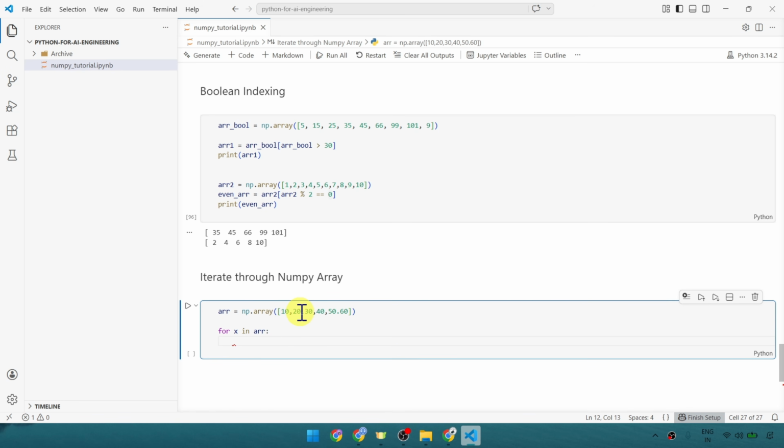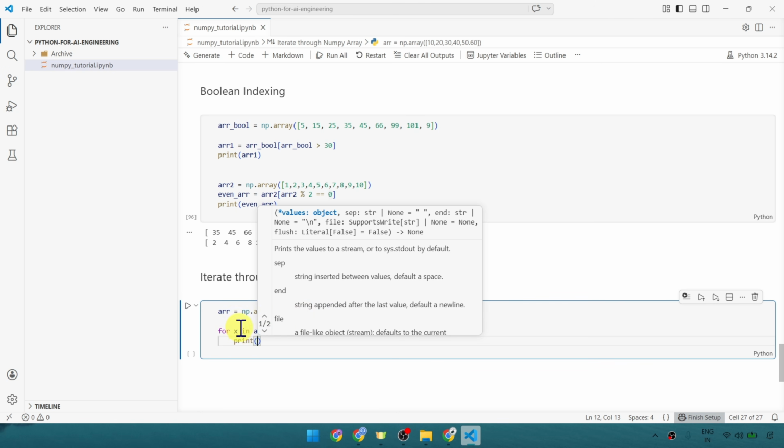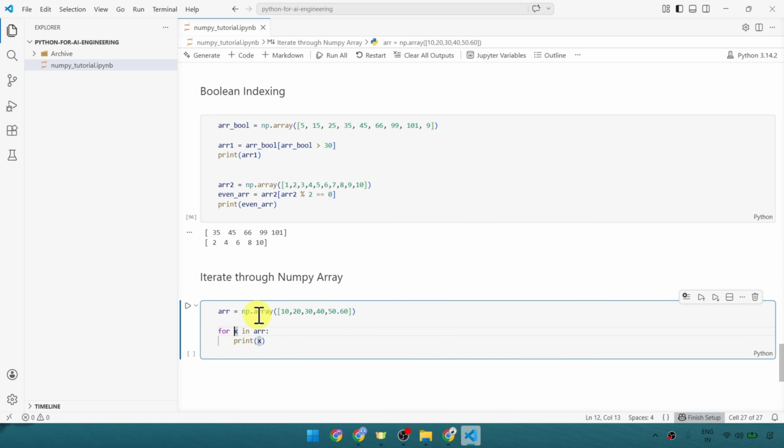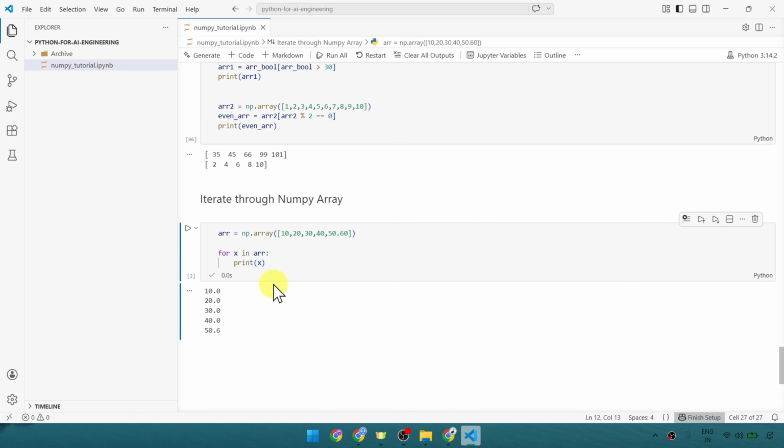Let's hit enter. After one tab indentation we need to provide this print, and then we need to use this temporary variable name. You can give any name for this temporary variable. Let's provide x. Whatever we have given here, we need to use the same name here. Now let's click on this execute cell and see each and every value of this particular array is getting printed. So this is for the one dimensional array.